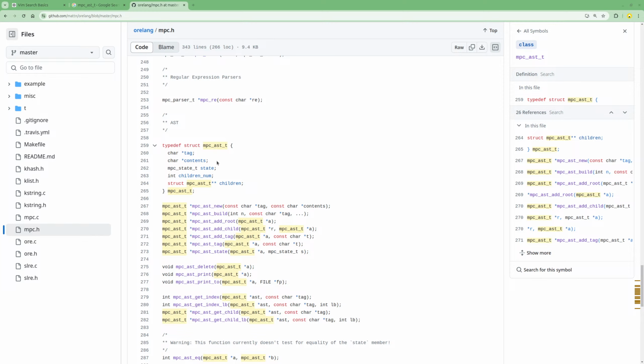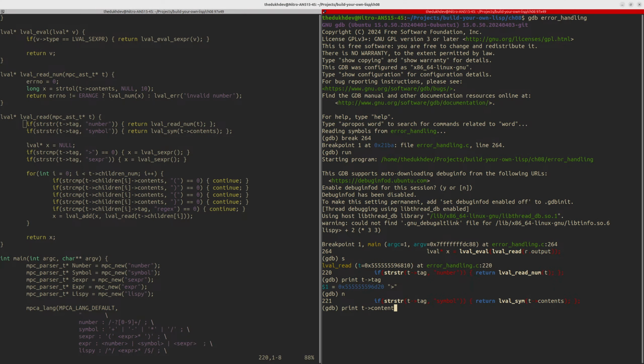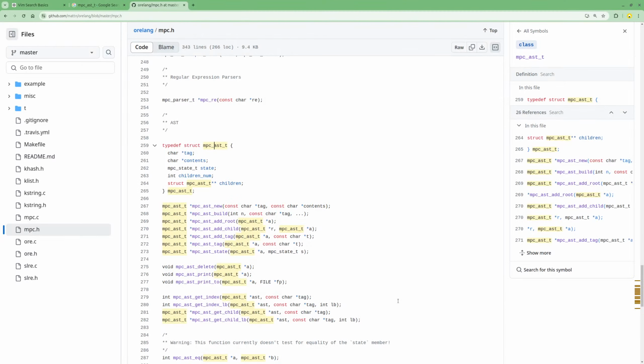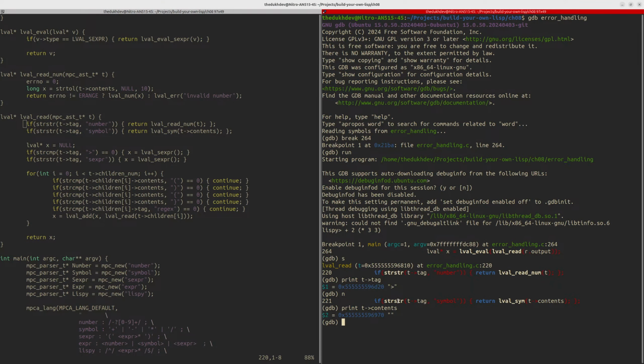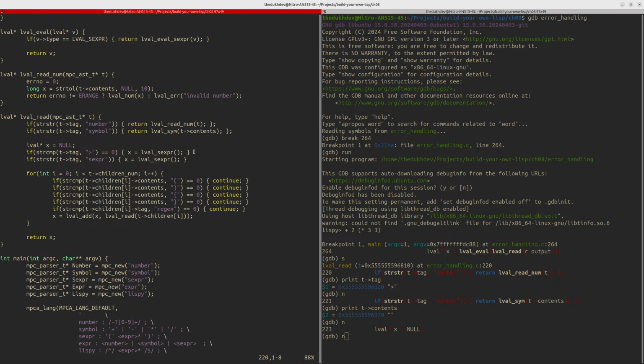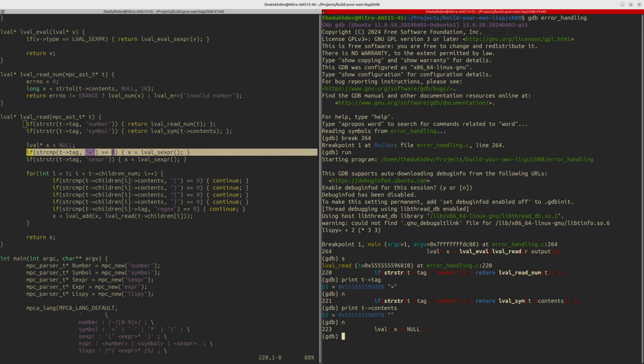Okay. So I'm just taking a look at it. So what do we have here? It's the contents. So yeah, this is the root node, right? So this will also fail. Ah, yeah, here it takes a look at the root node. And basically, if I'm not mistaken, it will create an S expression. So let's step in.